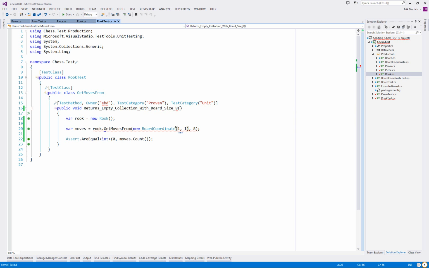I want the rook not to know anything, or any of the pieces to know anything about the board, but they might need to know something about board size. So what I'm doing is creating a failing version of this now that takes this parameter for the board size. And I'm going to say that just to get this going, I'm not going to change the test at all. I'm going to define this overload of the method.